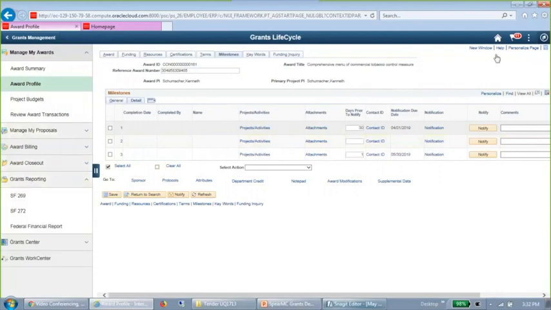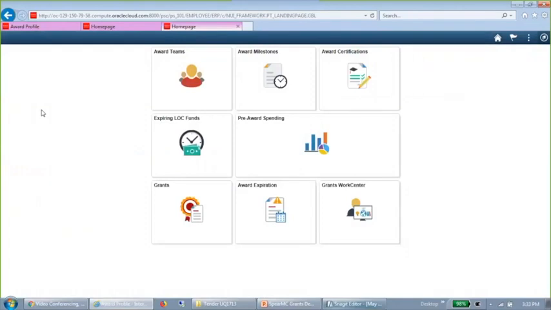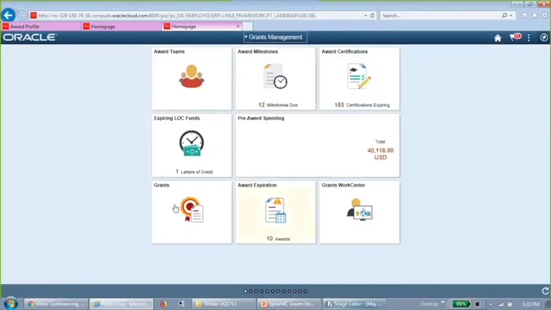Question, yep. In terms of the additional milestones on the post-award side, who is entering this information? Is it still the originator that set up the proposal, or is it another individual?